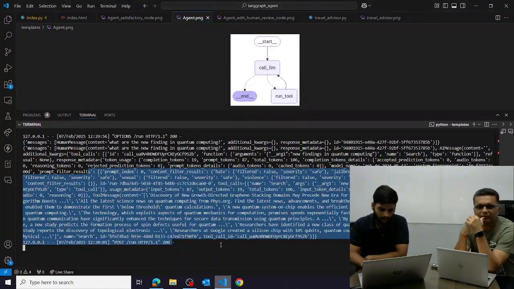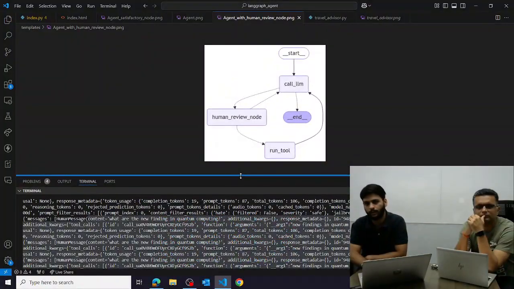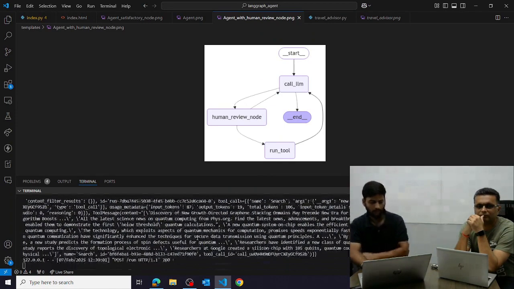So for the next agent, we have a workflow. Like we have added another node. It's a human review node. What does the human review node do? Before calling any tool, before using any tool, our agent will ask us if this is the correct output or input for the tool. So let's start the demonstration. I have to make some code changes.